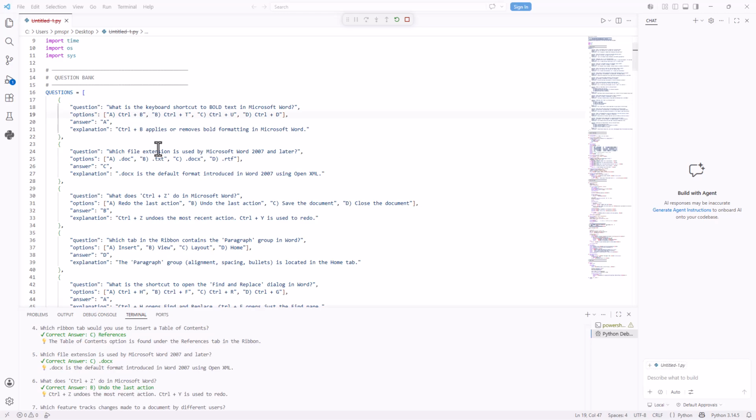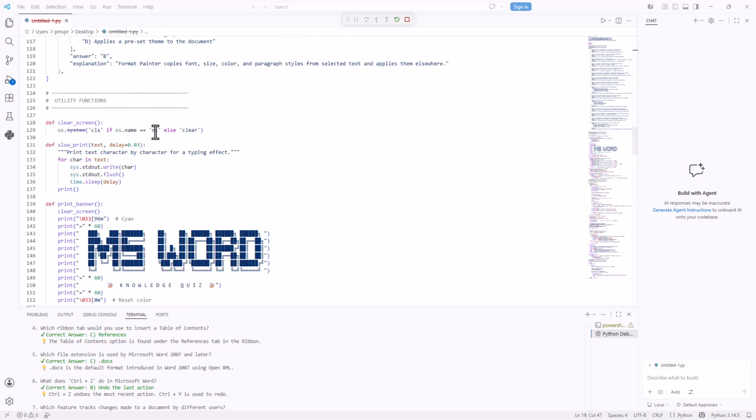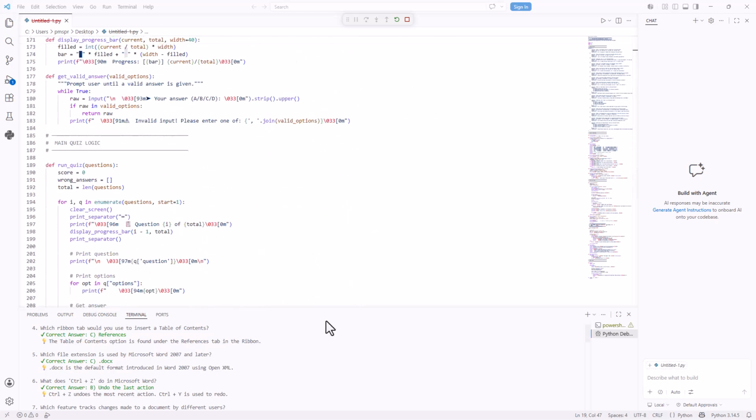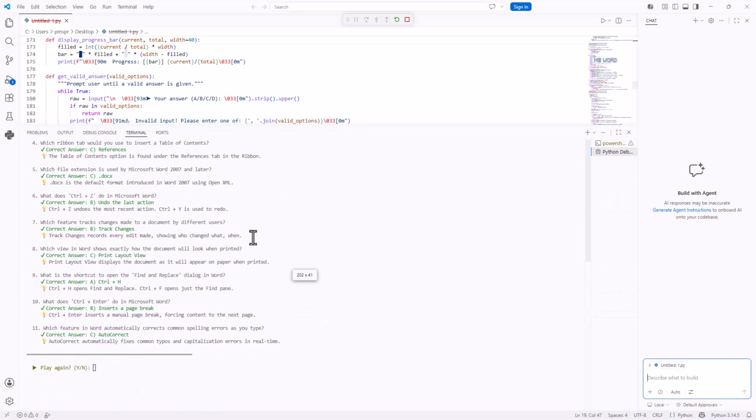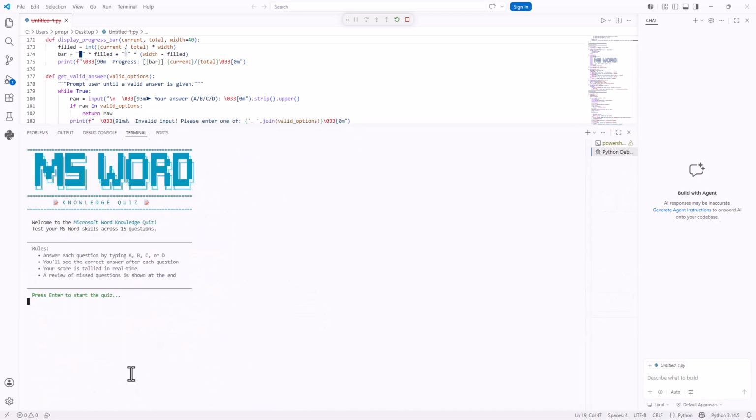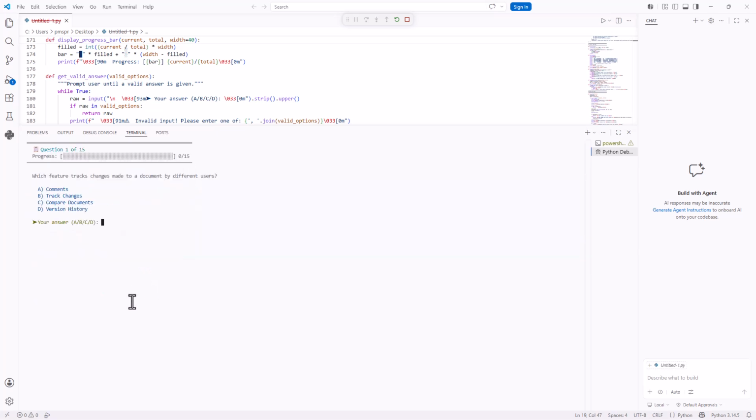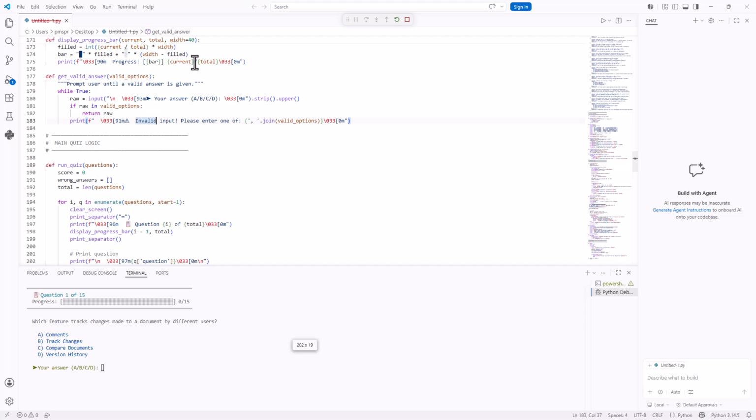So over here, you can see that I have a GUI-based application for testing purposes, which is a quiz. I can interact with it, and you can see it's a Microsoft Word quiz. Now let's say the GUI-based application is okay. So I want the GUI version of this particular app.